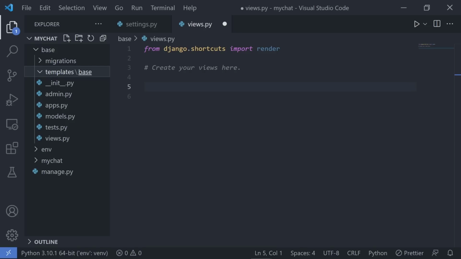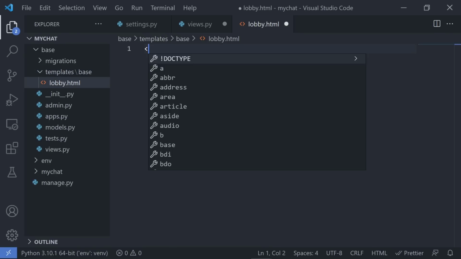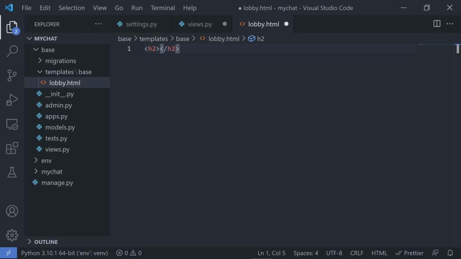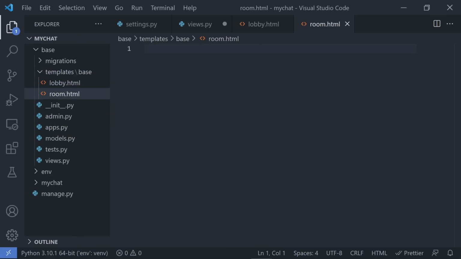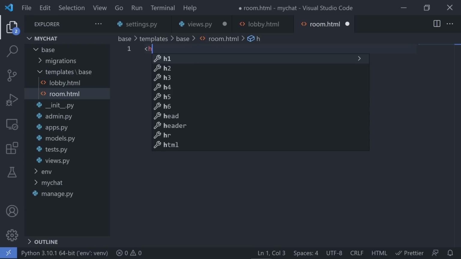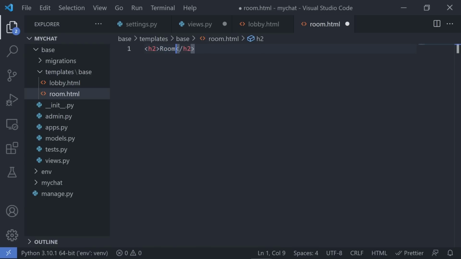Now, inside of this base folder that's inside of templates, let's go ahead and create a file called lobby.html. We'll get this set up right here, and I'll just say something like lobby right here so we know which page it is. And we're going to create another file for our room, so we'll just do room.html. Okay, so we have a lobby and a room, and let's just go ahead and do this again. We'll just do room, and let's render these pages out here.